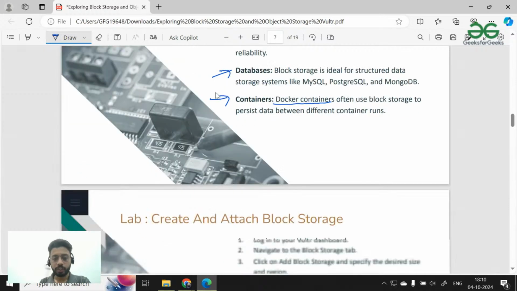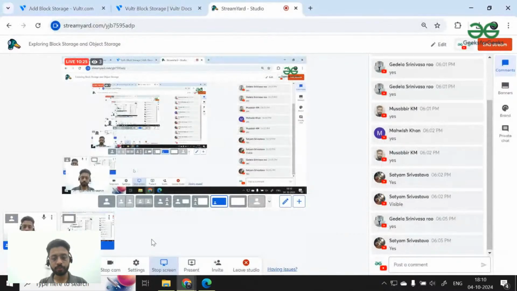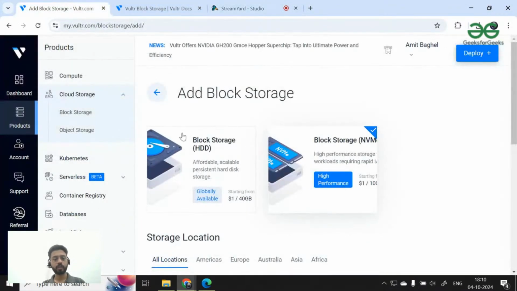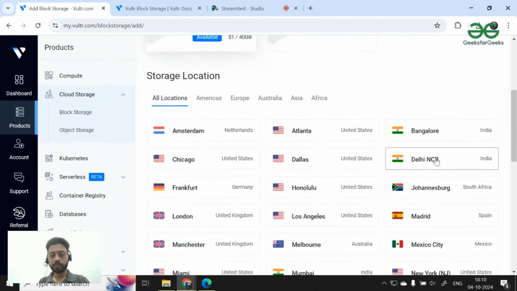Okay, so let us move ahead and create our block storage, and then we will try to attach it with your instance. So let me come back to the dashboard. First of all, I am going to choose the HDD. And the one thing which you need to be careful about: let us suppose you are going to create your block storage in the Delhi region, in the Delhi data center, so your instance should also be in the same data center. So you need to be careful while creating the storage as well as your instance.